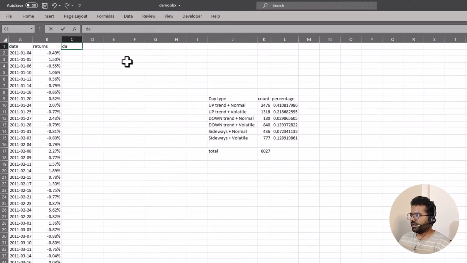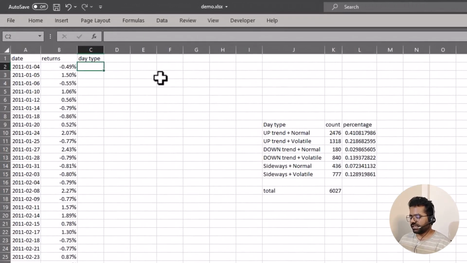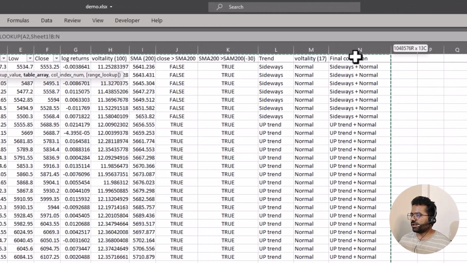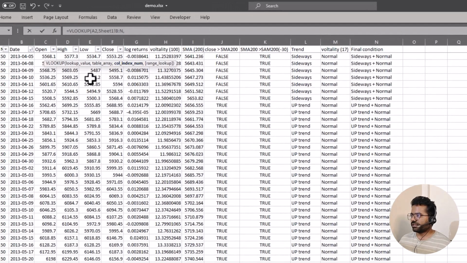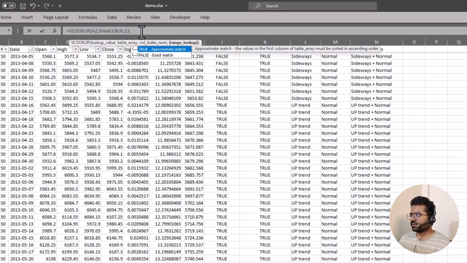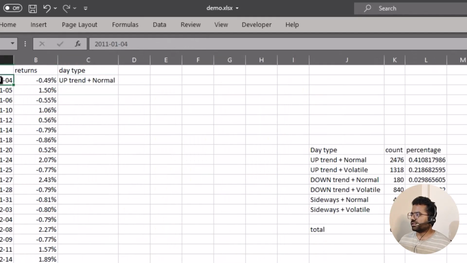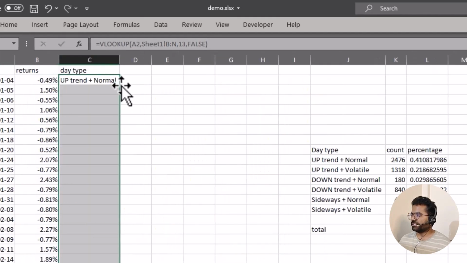So let me get day type for these dates. I am going to use VLOOKUP formula. This is the lookup value, and the table array is going to start from B column all the way up to N column. Next is column index number. If we count this table, we need the 13th column as an output, and we want exact match. So we got this for this date, which is uptrend plus normal condition.